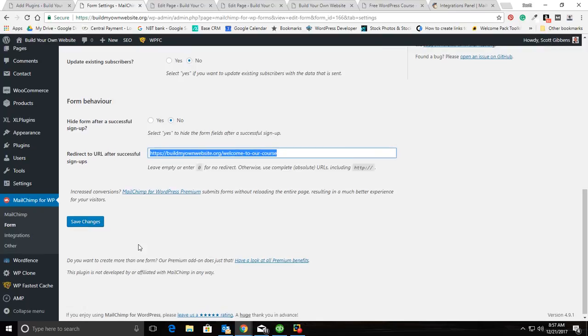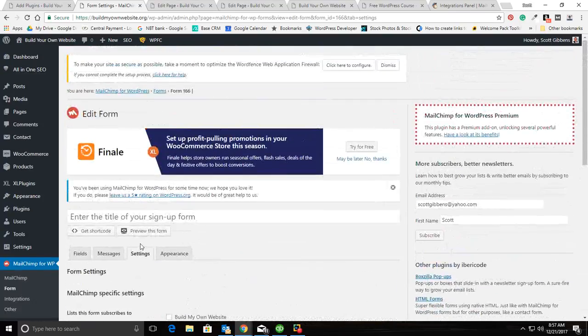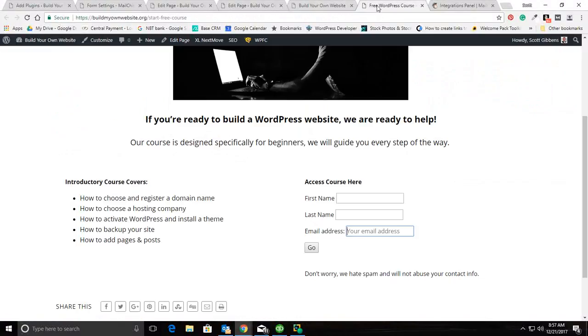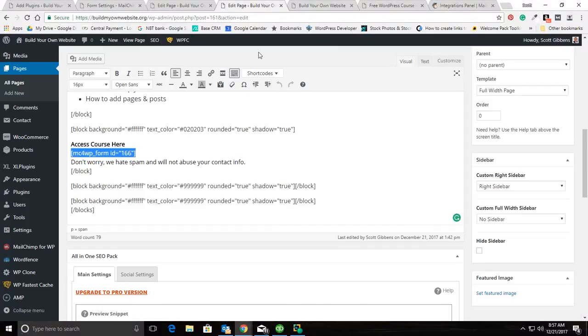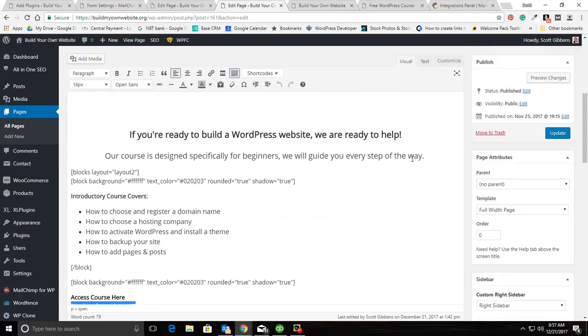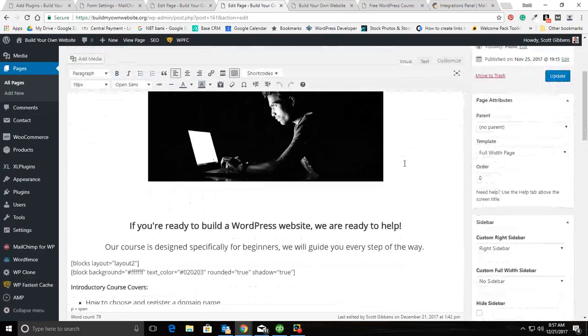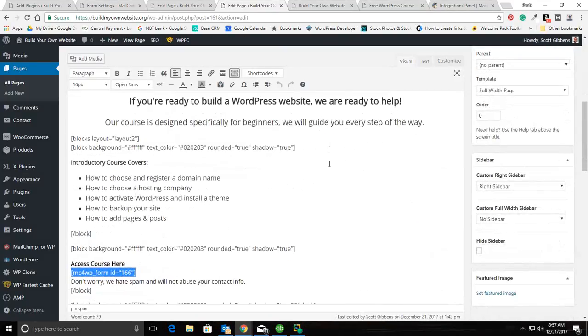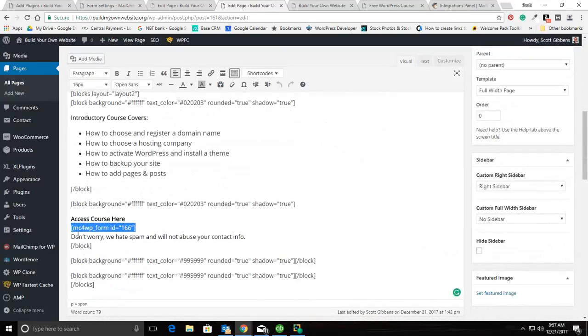So that's my form. And what I would do, again, I would get my short code, and I put that short code right here. So here's the back end of that page. What you're looking at here, and here's the visual editor. So you can access the course, and there it is.